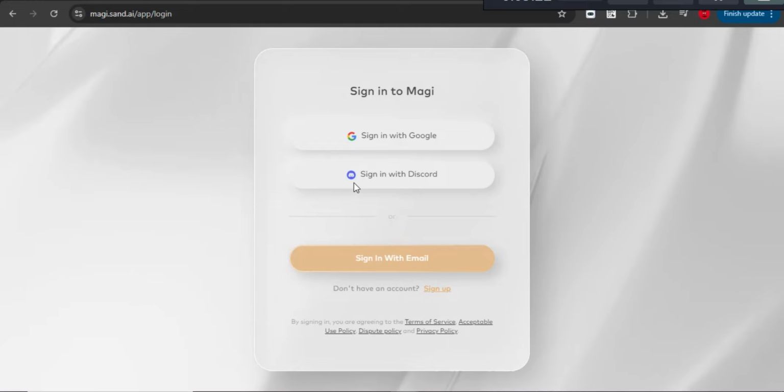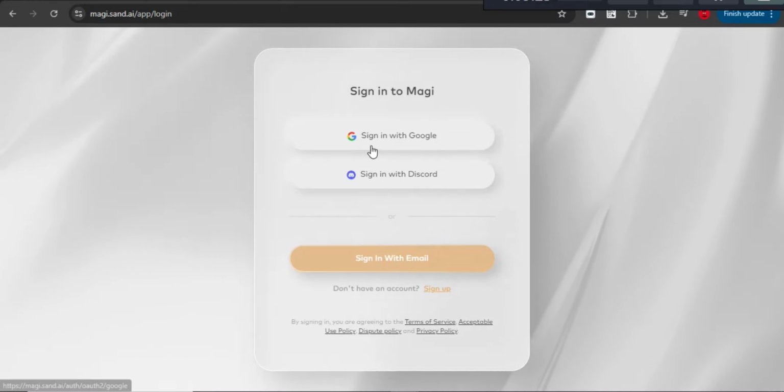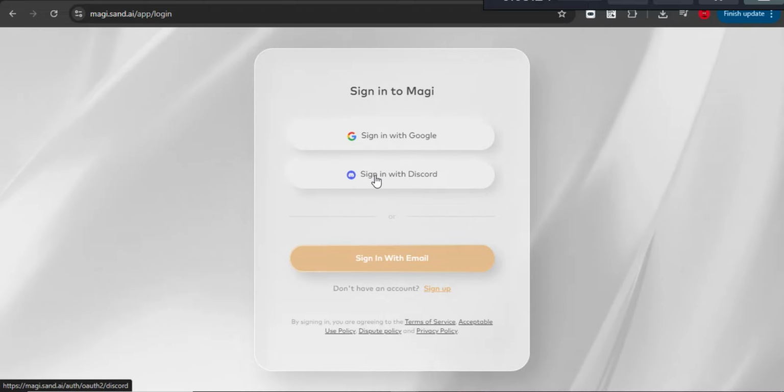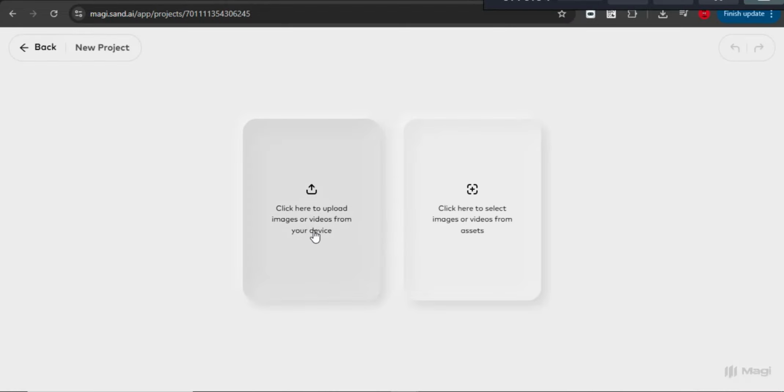For our next step, we'll go ahead to upload and animate the image. So we'll head over to Magi.sand.ai and you click login at the top right corner. You can log in using your Google, Discord, or an email account, and once you're inside, you land on the dashboard. So from here, you go to the Canvas tab at the top and click create new project. This opens a blank workspace where you can build your animated video.